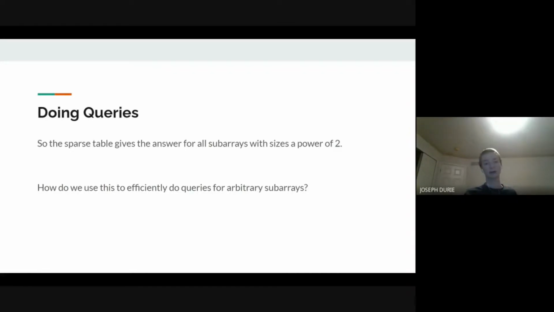So now, how can we use this to efficiently do queries for arbitrary subarrays? And you guys can give any solutions here. Eventually we're going to get down to a constant time solution. But if you have a log n solution, for example, feel free to share that.